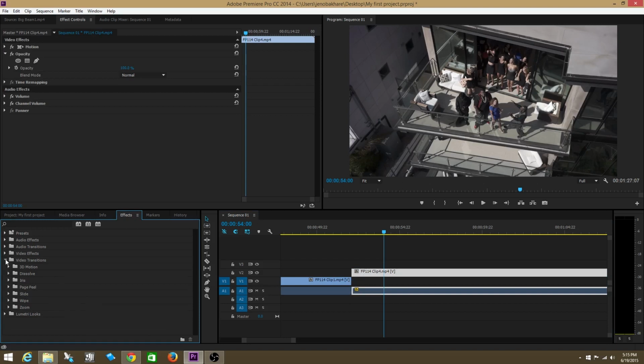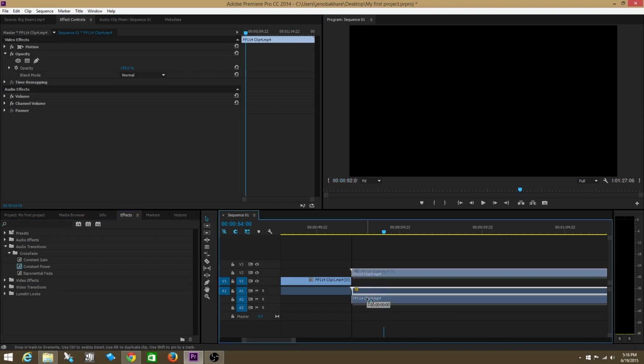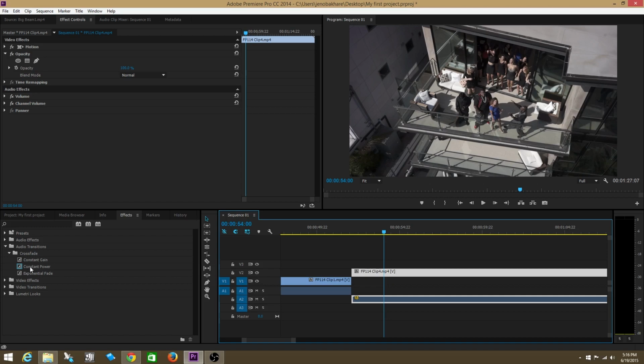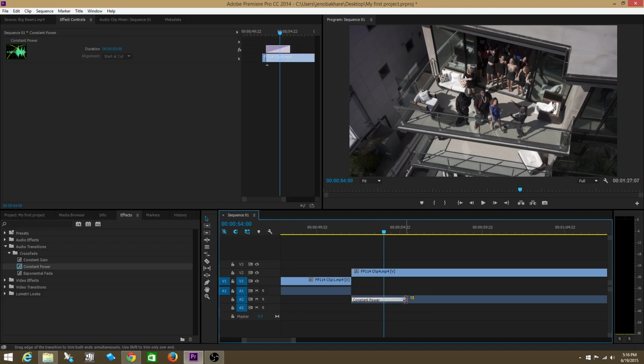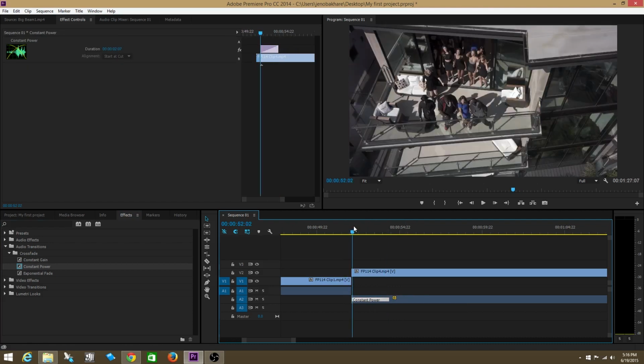Now let's check out audio transitions. So let's go to audio transitions. The only transition that we're really going to use is something called constant power. Constant power is basically cross dissolve for audio. So listen closely. I'm going to put constant power at the beginning of this clip. And of course, for cross dissolve or constant power, you have the option of extending it or making it smaller. This basically allows the audio to fade in from nothing.